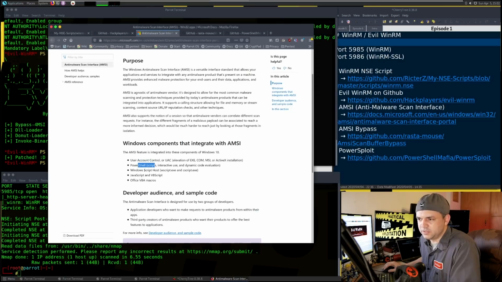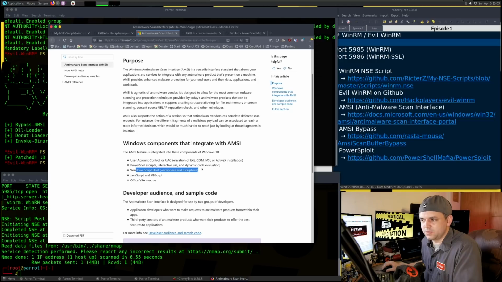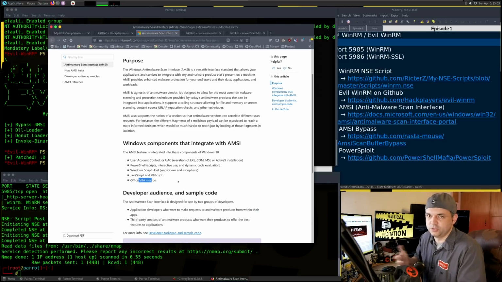It's looking for PowerShell scripts. So even those malicious PowerShell scripts that are all the rage these days, any executable, COM file, MSI, ActiveX installation, any script host, WScript, anything you're trying to execute inside of macros, JavaScript, VBScript, VBA macros, all of this stuff. AMSI is the answer to that stuff.